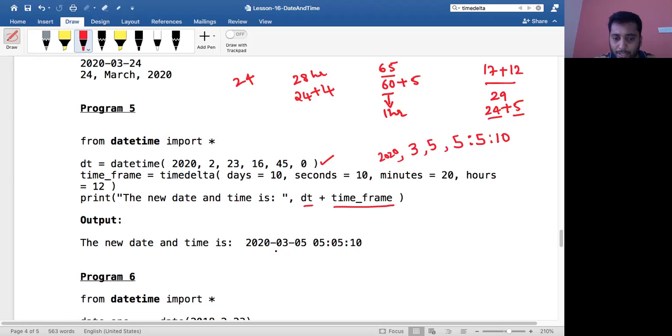Let me see if I get the same output. Yeah, we got 2020, we got 3, then 5, and this 5, 5, and 10. Okay, so start from seconds. Then you can move behind, like from seconds, then minutes, then hours, and then days, and then month, and then year. So when you change the minutes, if it crosses 60, then you can add it to the hours. When the hours cross, then you can add it to the day.